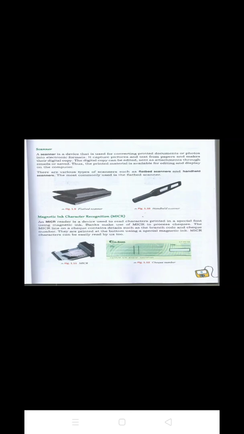Sheet fed scanner. It is used to scan loose papers placed in a tray. Means with the sheet fed scanner is used to scan loose paper. You can't scan books or large paper with the help of sheet fed scanner.